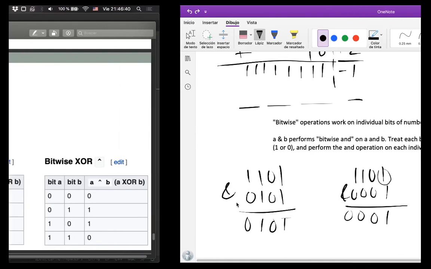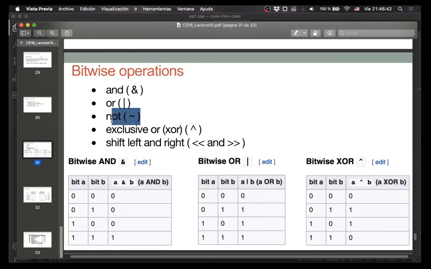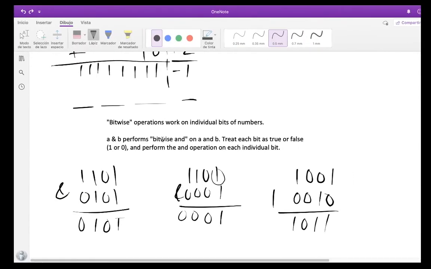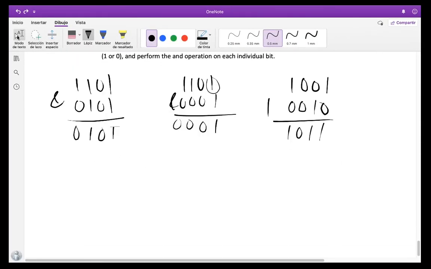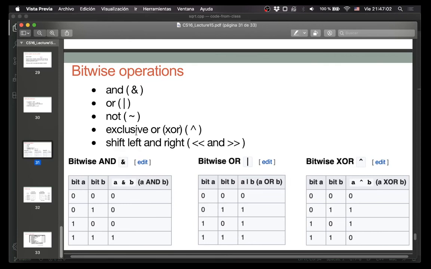Okay. All right, NOT does the negation. It flips all the bits. And it's a twiddle. So NOT flips all the bits. So NOT of 1101 is just 0010. Simple as that.